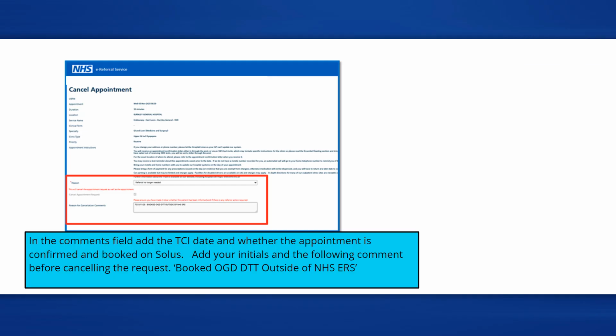In the Comments field, add the TCI date and whether the appointment is confirmed and booked on Solus. Add your initials and the following comment before cancelling the request: Booked OGD DTT outside of NHS ERS. For further information, please refer to the Service Operations Procedure documentation. By cancelling the appointment on Choose and Book, this will now cancel the appointment that was confirmed on Revenue Cycle.